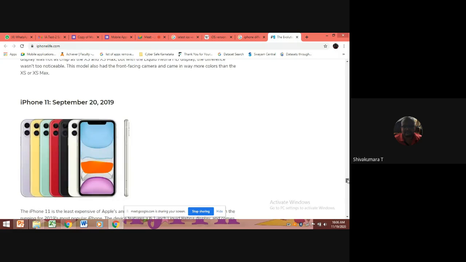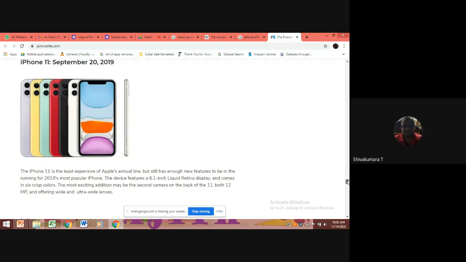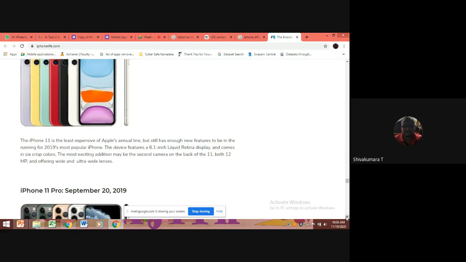Then the iPhone 11 in 2019. As you can see, a dual camera is introduced. The device features a 6.1-inch Liquid Retina display and comes in six crisp colors. Both 12 MP, dual camera is used, one offering wide and another ultra wide lenses. So here the phone is acting as a camera.